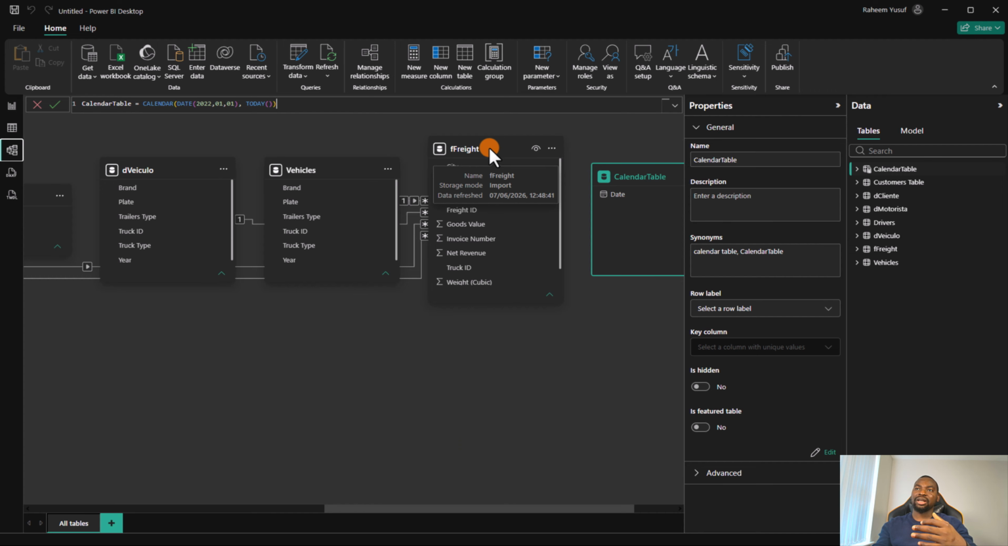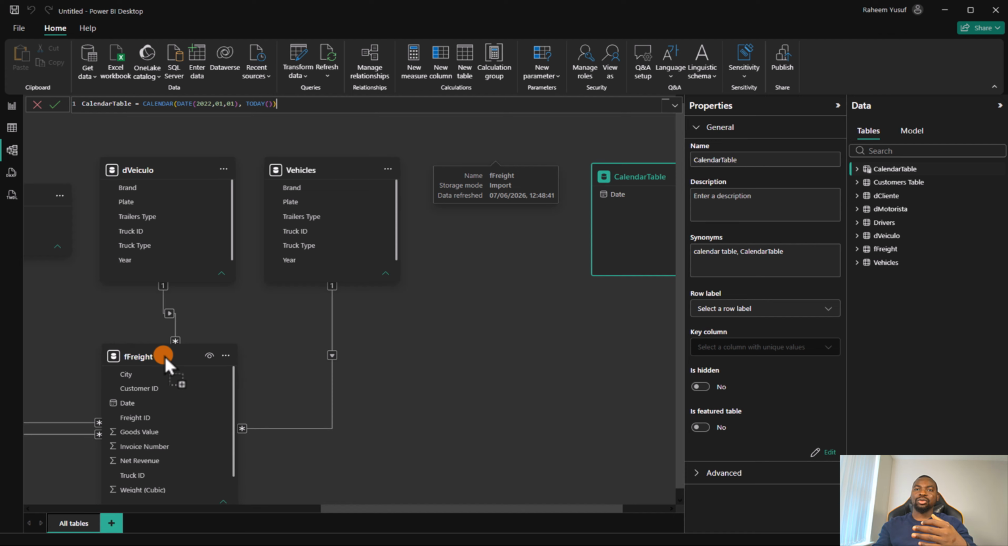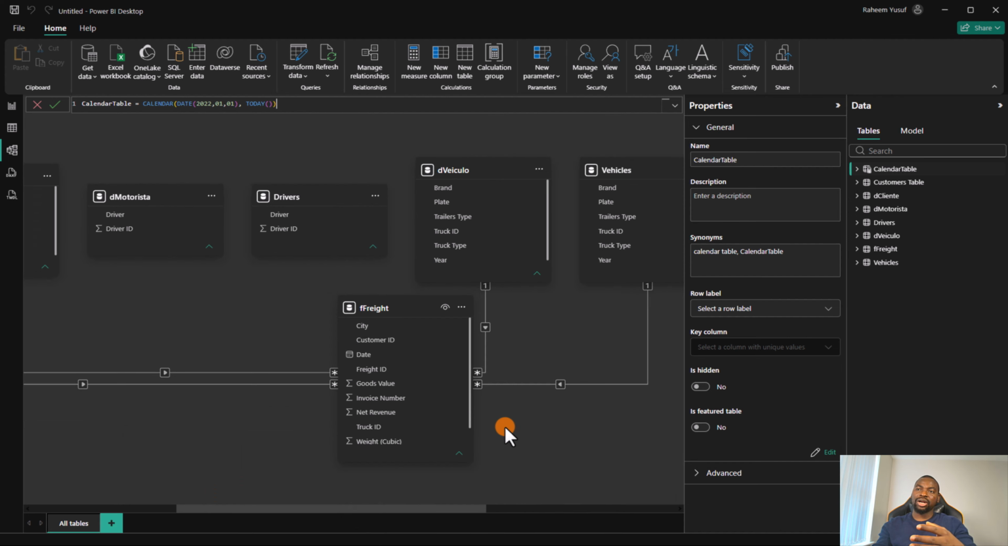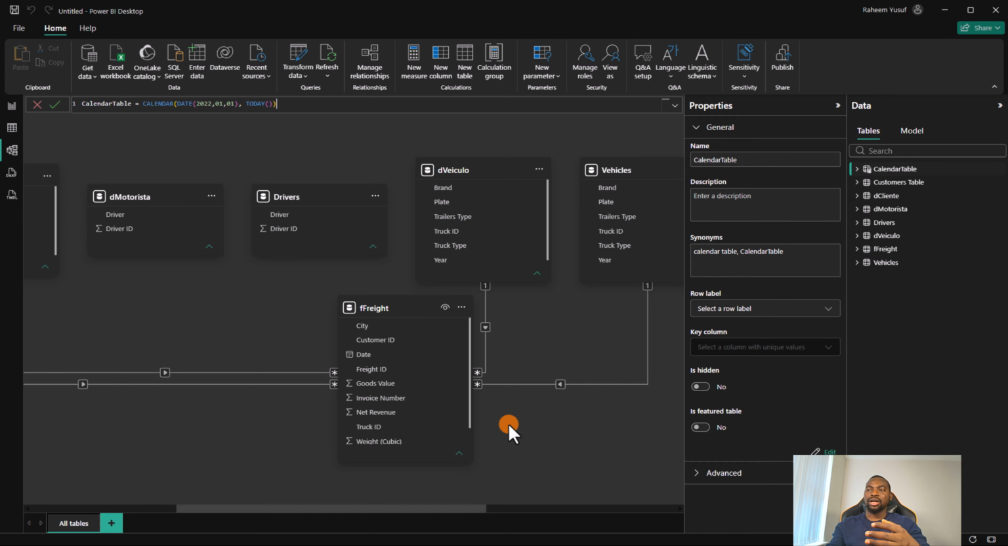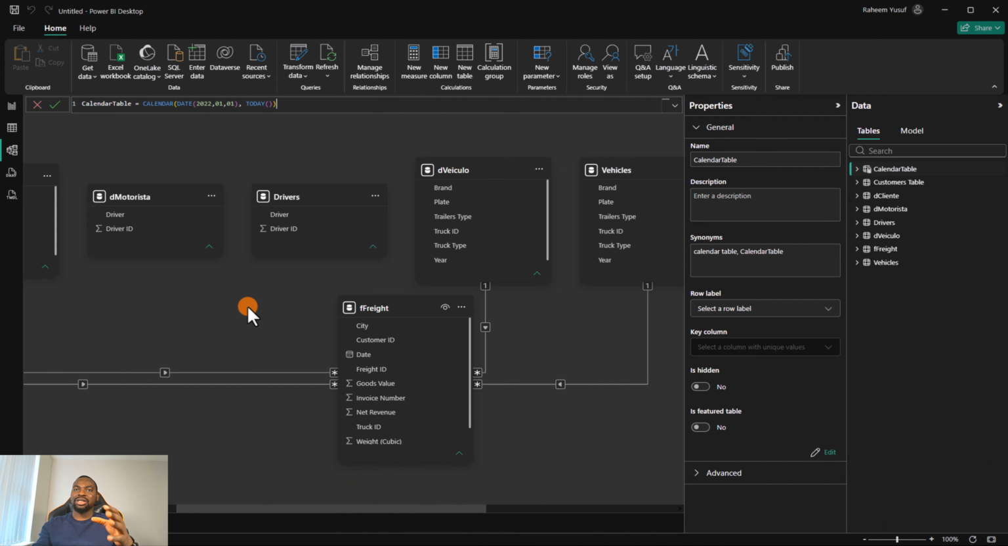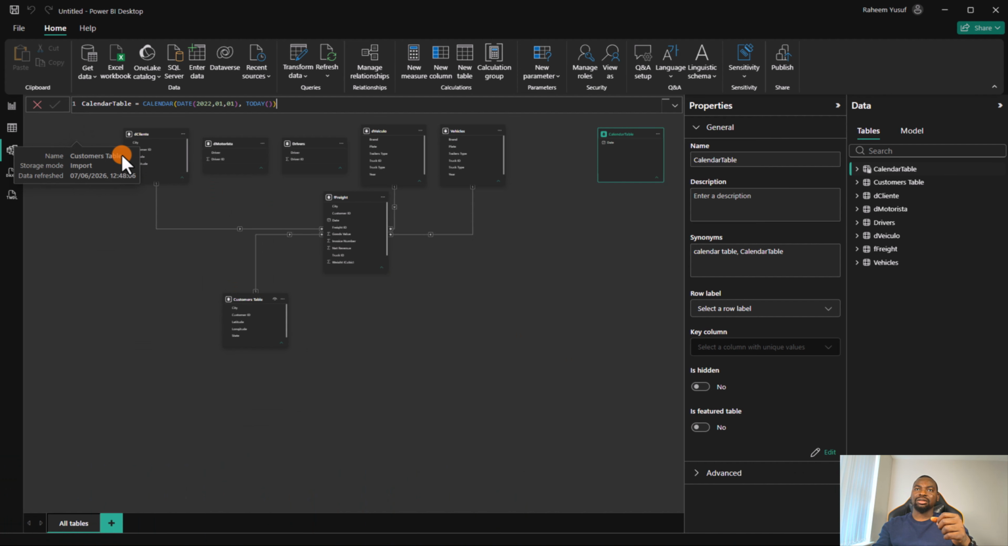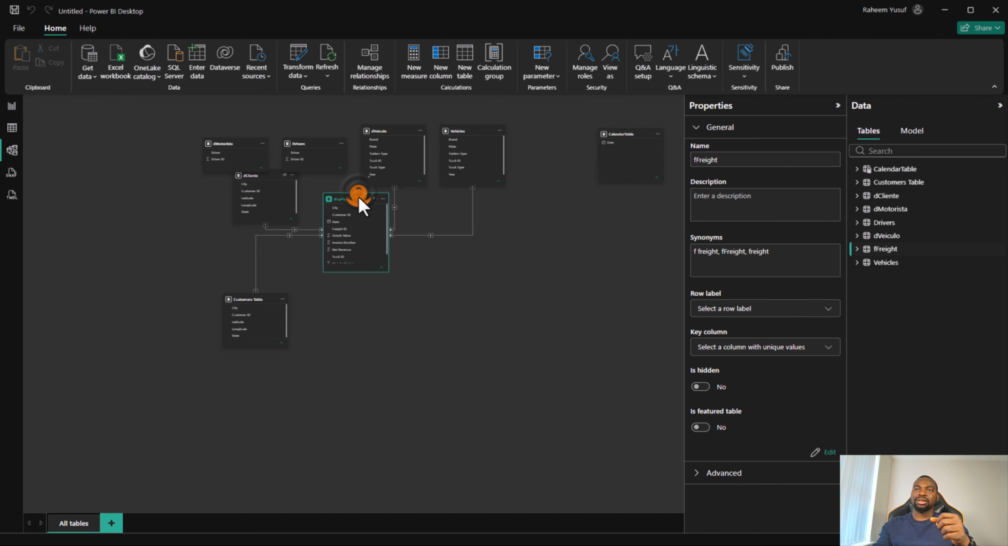This is our freight, which is the fact table in what we are doing. And we can see how other data models are connected to this. The other thing is that we can fit all the data models to the screen by clicking on this icon at the bottom right, which says fit to page. And then we can arrange them to have a better understanding of what is happening, and bring this one a bit down.